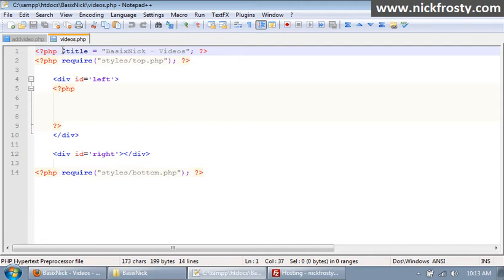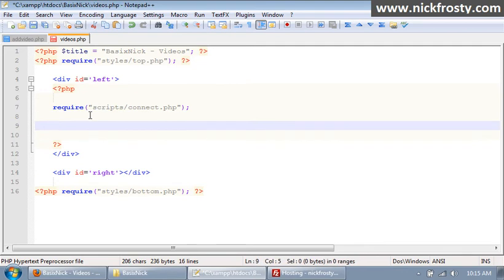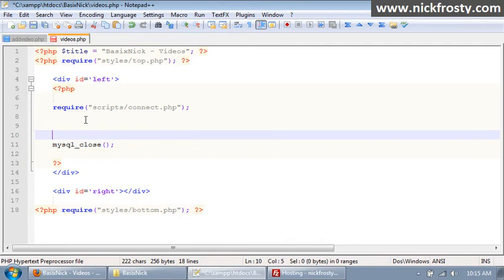So, in our PHP code block here, we need to connect to our database. So, put in the location of our scripts file. So, in our scripts folder, or our connect file, sorry. So, our connect file, right there. And then I'm just going to go ahead and close the connection. So in between these, I'm actually going to get rid of these extra spaces.